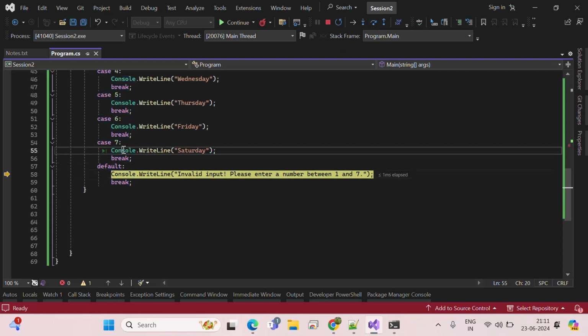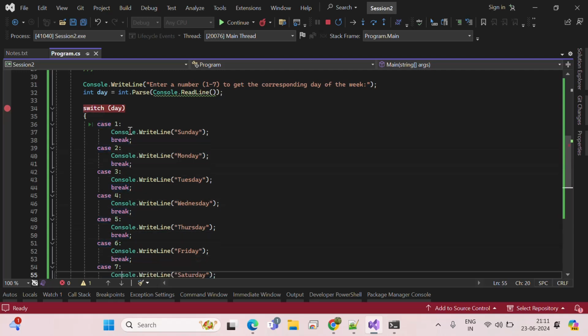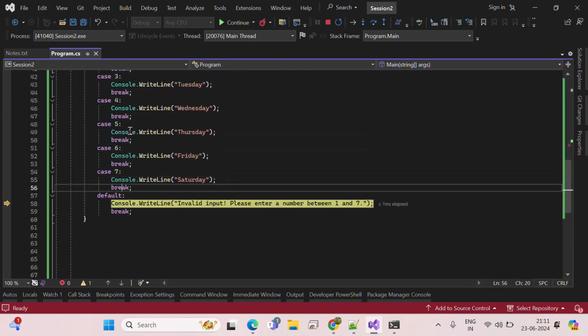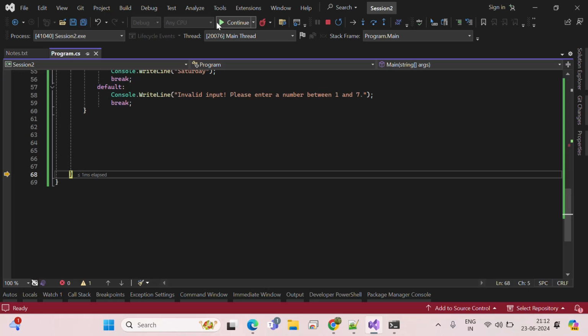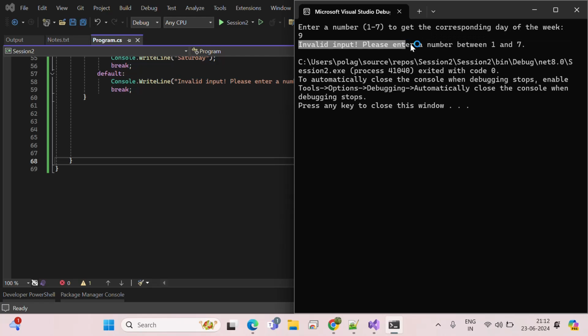Default means the number does not exist among these 7 cases. Our number is 9, but the cases are 1, 2, 3, 4, 5, 6, 7, and there is no 9. That's the reason it comes under the default section and shows the message: invalid input, please enter a number between 1 and 7. Then the break terminates the switch. This is the way the switch case executes and terminates.